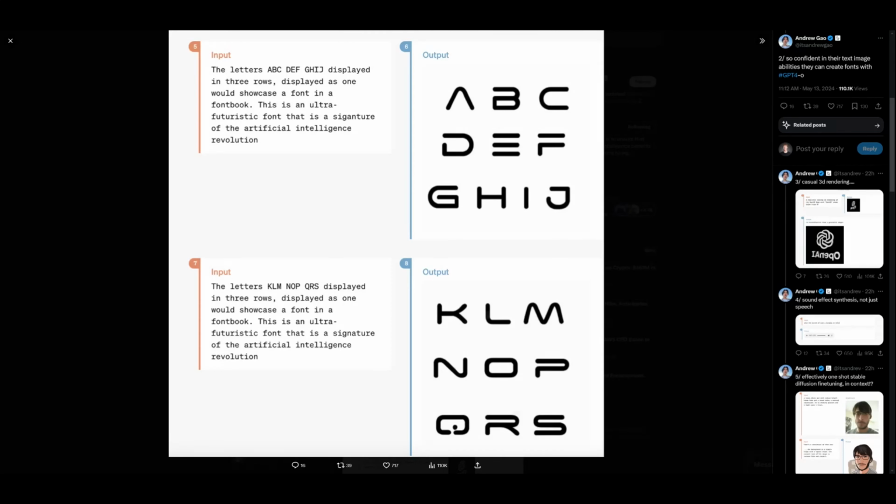So anyways, there's this prompt here where someone says the letters A, B, C, D, E, F, G, H, I, J displayed in 3 rows, displayed as one would showcase a font in a font book. This is an ultra futuristic font that is a signature of the artificial intelligence revolution. Okay, they give it the prompt and it has generated its version of a font. This is not a font that exists in the world. It's invented this font.